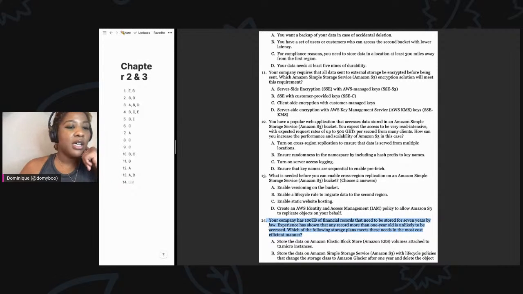So this is along the lines of when I was saying that understanding the different storage classes and understanding how to do a lifecycle management process with storage classes, or with data in general, is important to know. So to meet these needs of 7 years, and that anything after a year is not going to be accessed, you can, one, store the data on EBS attached to micro instances. No, don't do that. That's expensive.